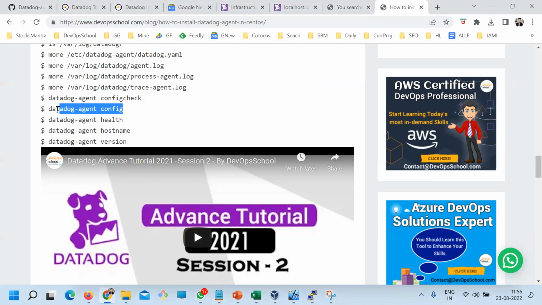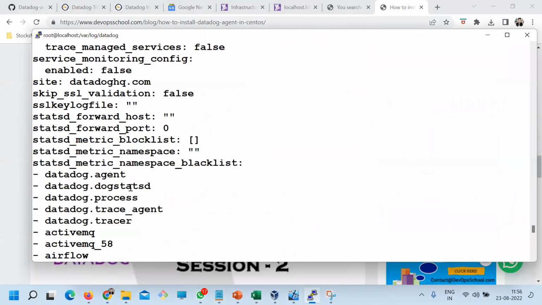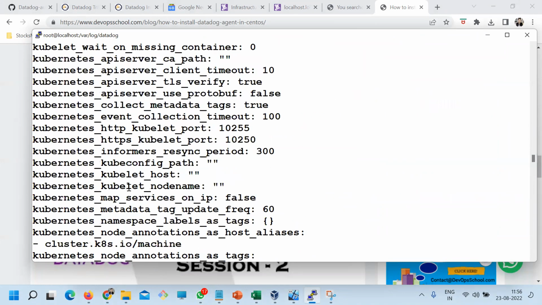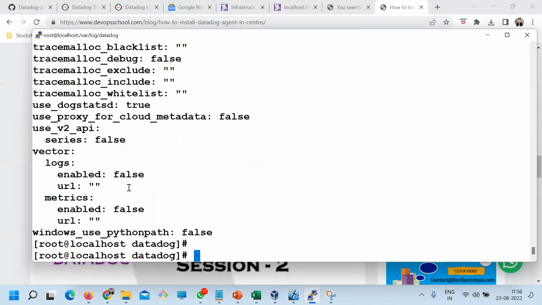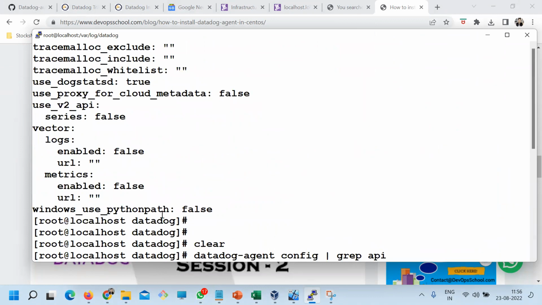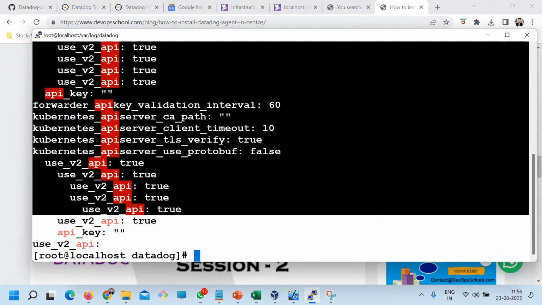Yeah. Now config check will show you whatever is there in the configuration file. Whatever you have enabled in the configuration file, you will see that it's a pretty long list. So the best way is to grep it. If you want to see what is enabled, grep for API or something like that. So grep it, and it will be easy for you to get it done.